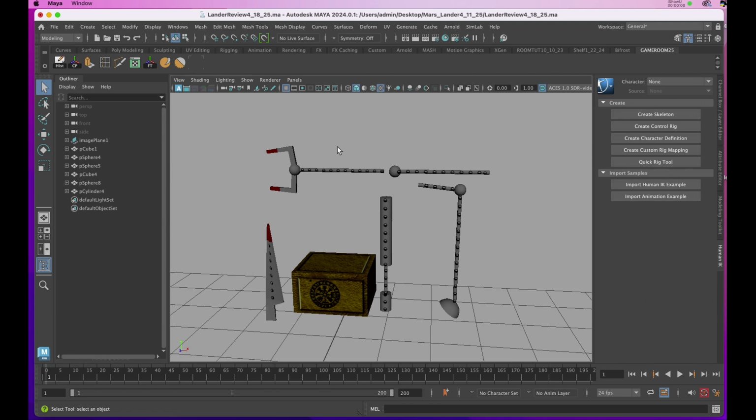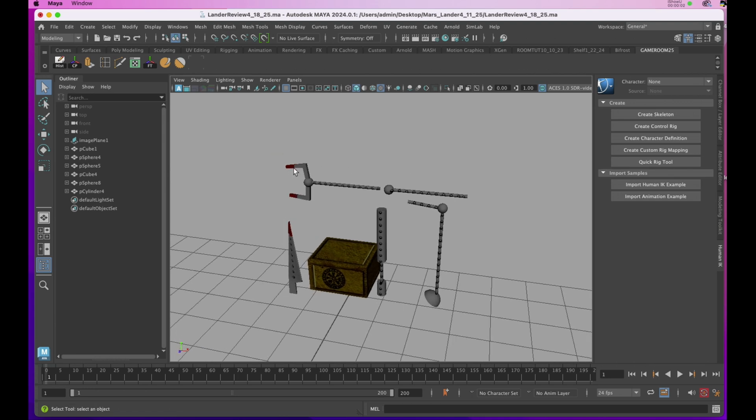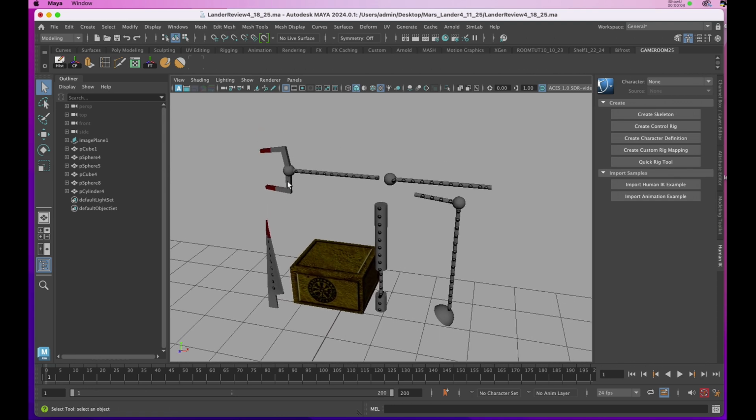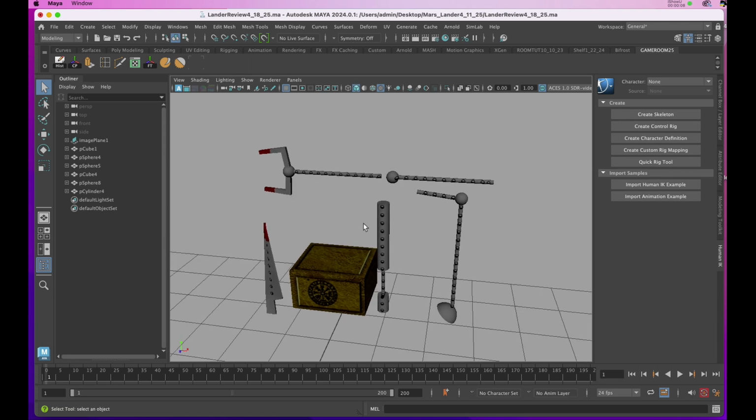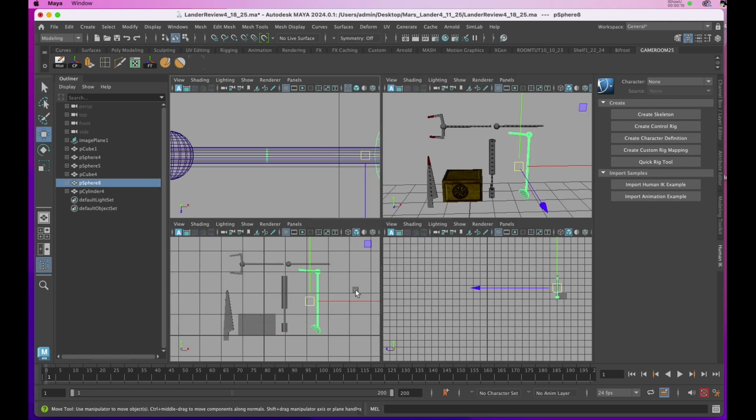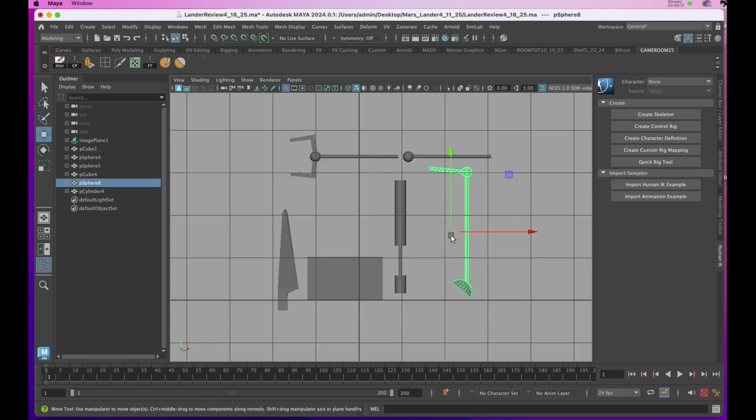With the lander built and textured, we're now going to assemble it, and then we'll start to animate the rotation of the propeller that will go on top. I'll start by selecting the leg. I'm going to move the pivot to the edge of the leg where it will attach to the body, holding D down on the keyboard.